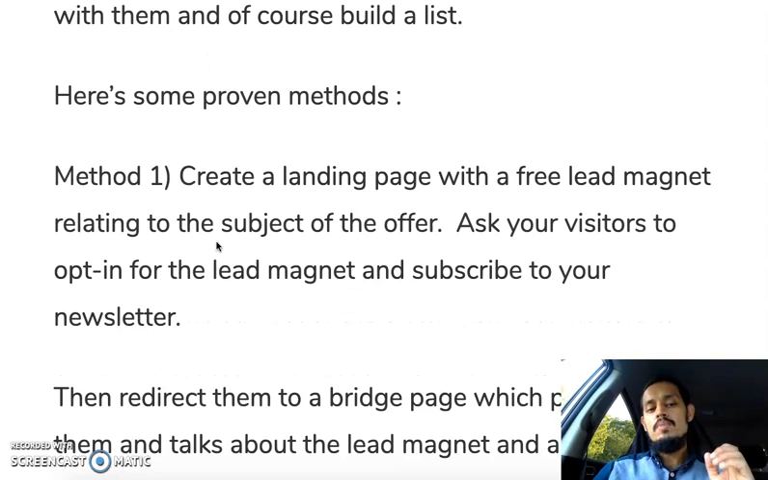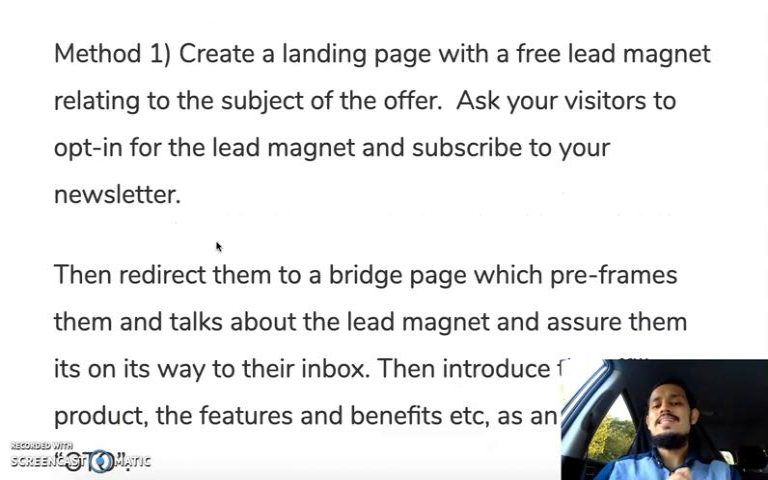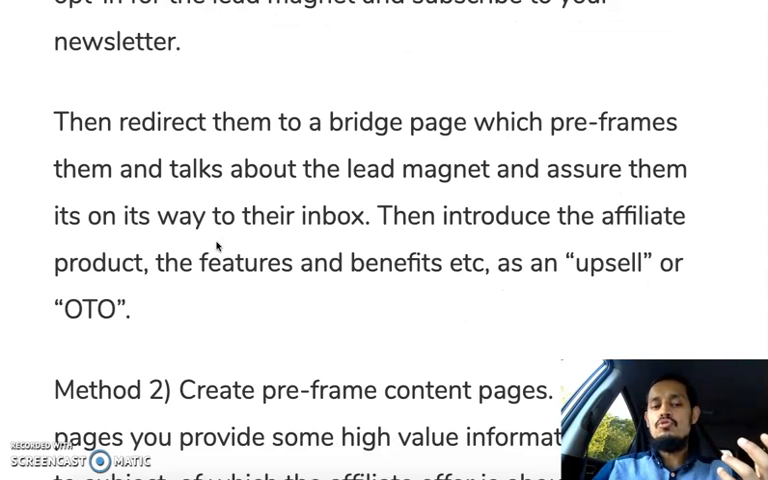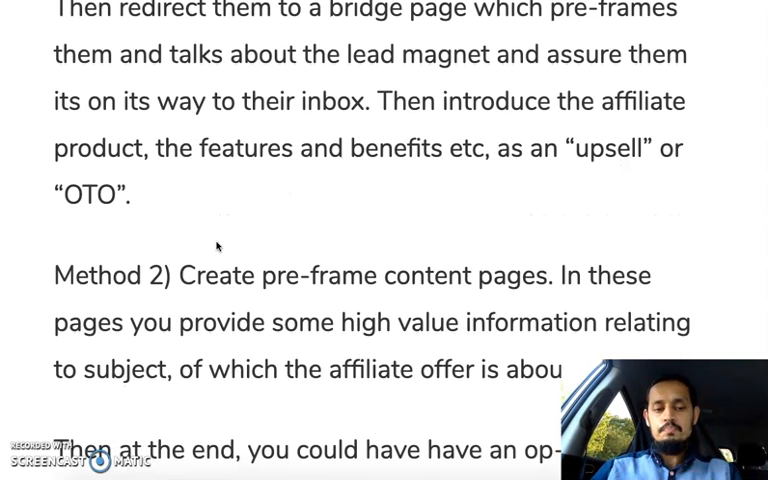Here are some proven methods. Method number one: create a landing page with a free lead magnet relating to the subject of the offer. Ask your visitors to opt in for the lead magnet and subscribe to your newsletter. Then redirect them to a bridge page which pre-frames them and talks to them about the lead magnet and assures them that it's on its way to their inbox. Then introduce the affiliate product that you're going to promote, the features and benefits, as an upsell or an OTO.